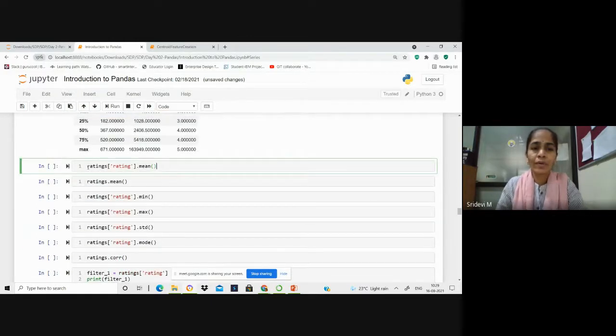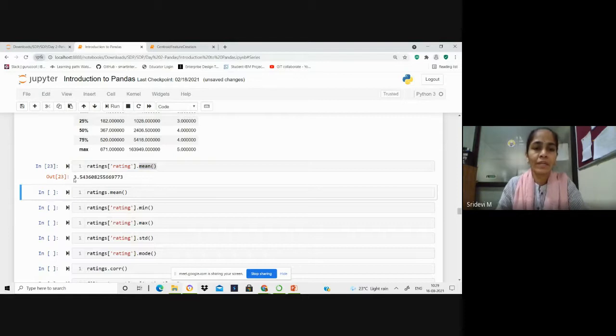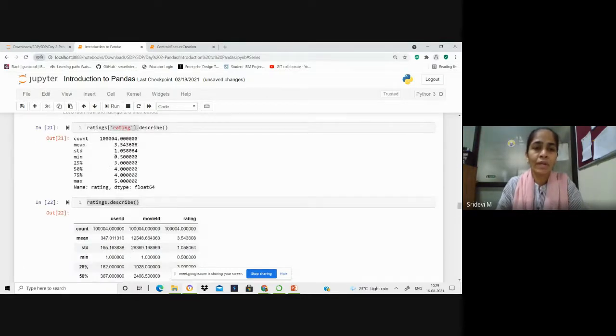Now, if you want to calculate the mean separately from the ratings table's rating column, you can give it by using mean method, ratings dot mean, which will calculate the mean of all the ratings. You can see that it is 3.54, which is already provided for us in our descriptive statistics. 3.54 mean.